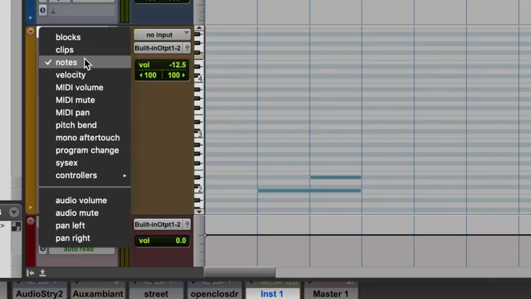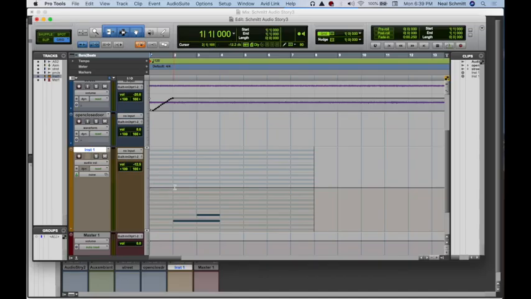So now I did this, but I can still automate the volume. So let's do that, right? So let's fade this in. I'm going to go back to the pencil tool, and I'm going to draw here, something like that.